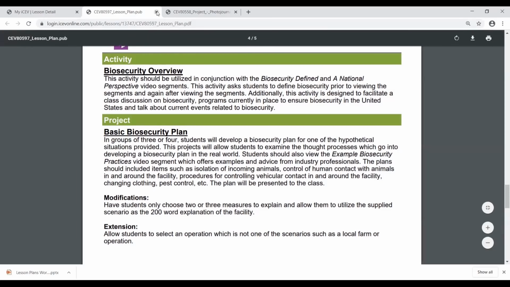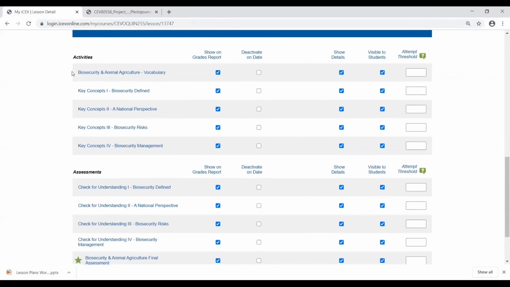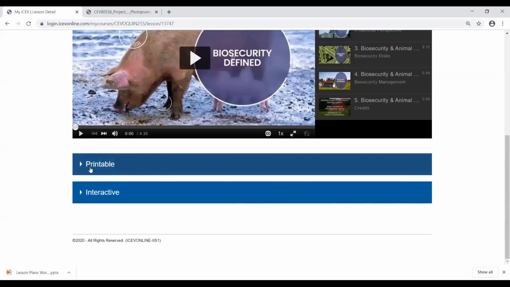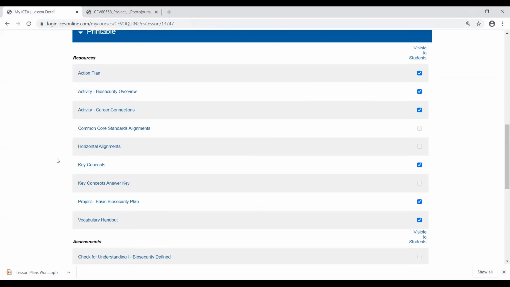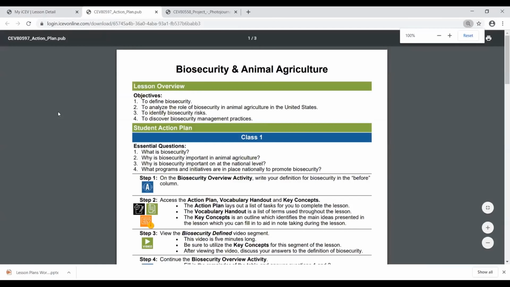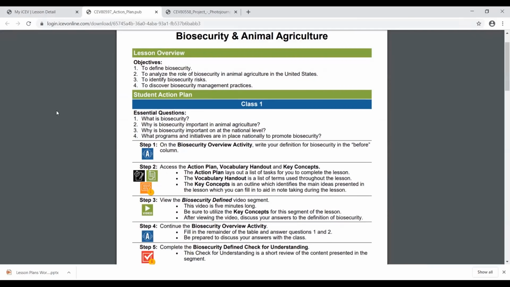The next piece that we've added, which will be really helpful from a remote learning standpoint, is if we look underneath this printable heading, we're going to have action plans. And what you can think of an action plan as is just a student version of the lesson plan that can be used to provide students with a daily list of tasks. So as you can see, this looks very similar to the lesson plan that we just looked at. It's going to clearly define the objectives, as well as provide essential questions for what the student's going to be learning within that particular class period.